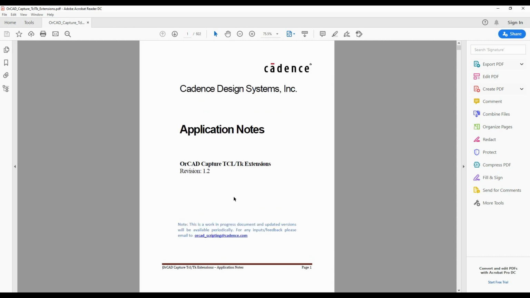and lots of information here. The other thing to note is that there's actually an email address here, orcad_scripting@cadence.com, that can give you some input, some feedback, please, because this is a work in progress document and you can get some help on Tcl scripting if you need it. There's also a Cadence user forum, so worthwhile having a look at that.